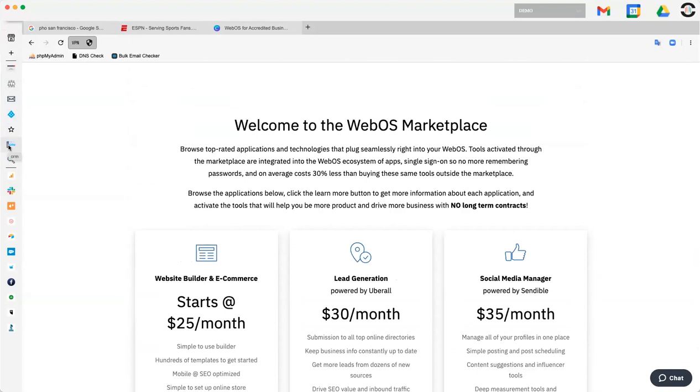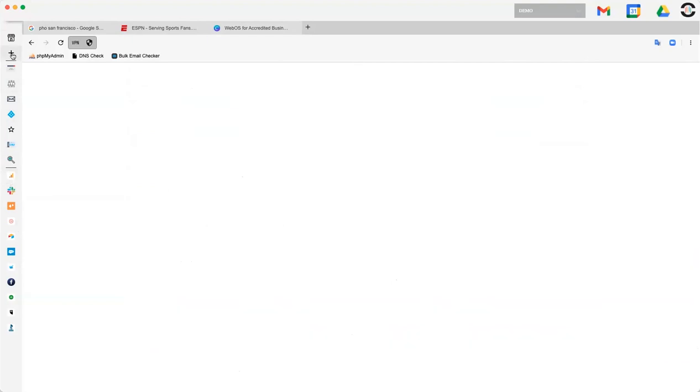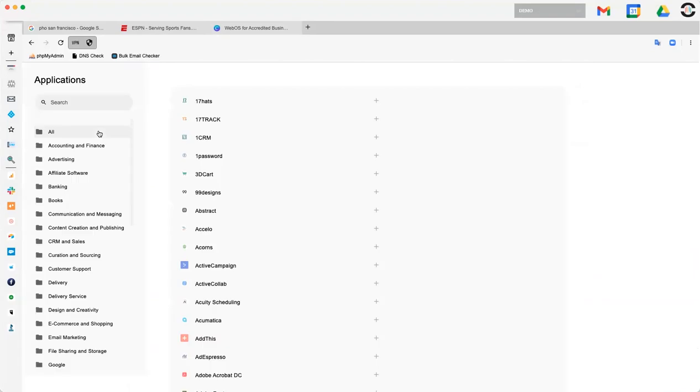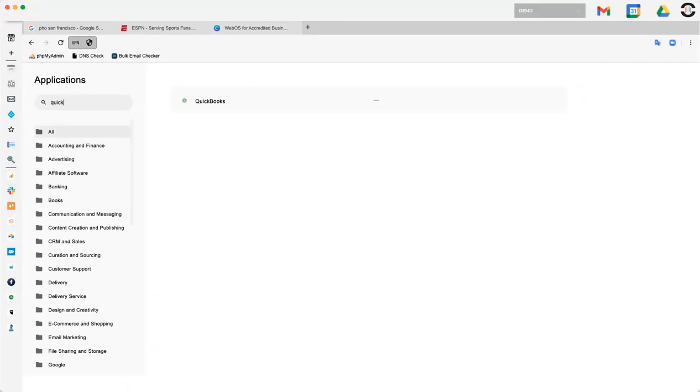But the really cool thing about WebOS is that you can now add all the other tools that you might be using. Actually, over 1,400 different tools, by clicking here and adding all of your applications right into your system. So let's say I'm using QuickBooks, right? I can come in here, you can see QuickBooks, I already have it set up in mine. I can get rid of it and I can add it back right there. And what this does is it just reorganizes your entire life around the applications that you use the most.